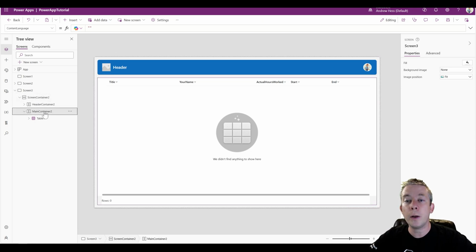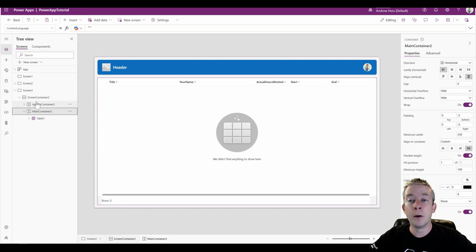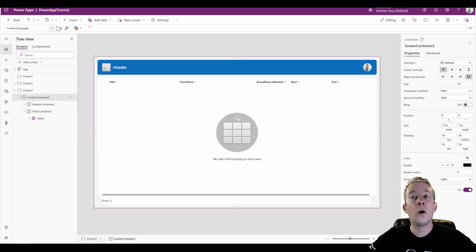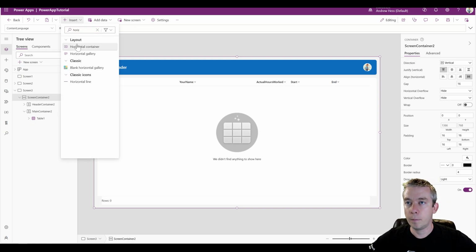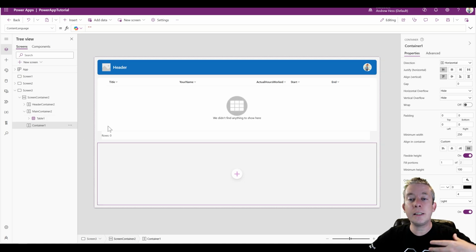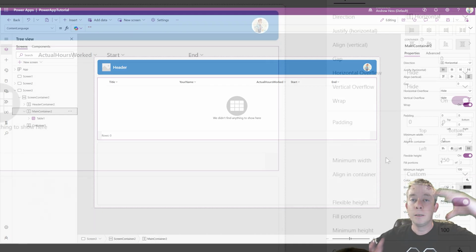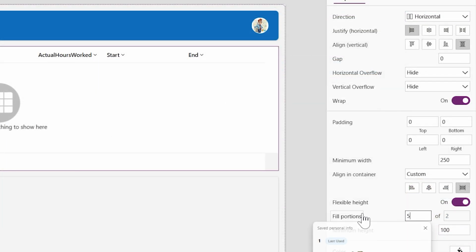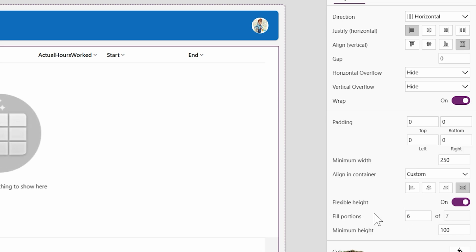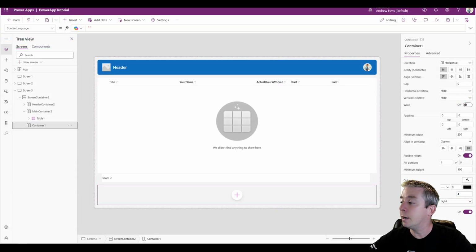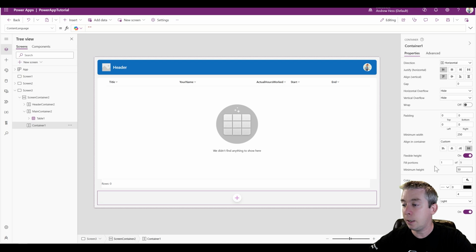So all I'm gonna do is I'm gonna create another container in my screen container too. So I'm gonna insert a horizontal container. All right, and I want my main container to take up a lot of the space. We have fill portions here. I'm gonna say it takes up 5, maybe 6. We'll go 6 of the space, maybe we'll go 8. And then for this container down here, I'm going to lower the minimum height. I'm going to say 50, maybe even less, 30. There we go. Just so it makes it even smaller.